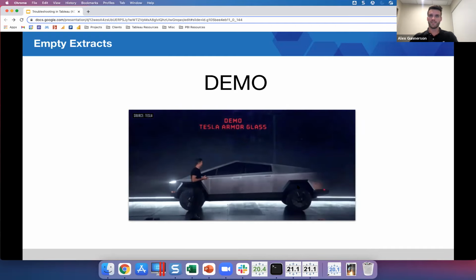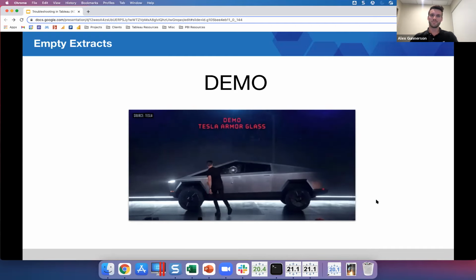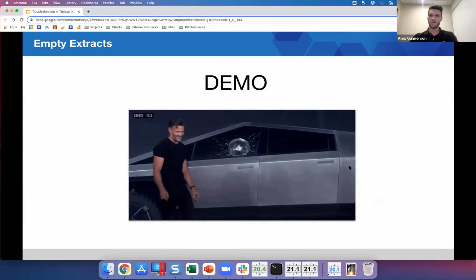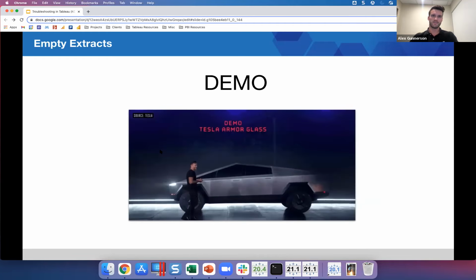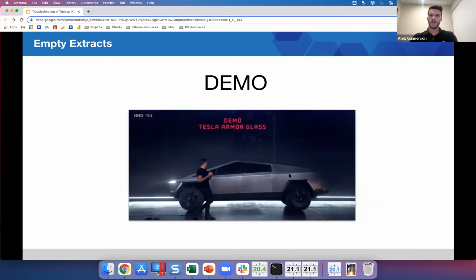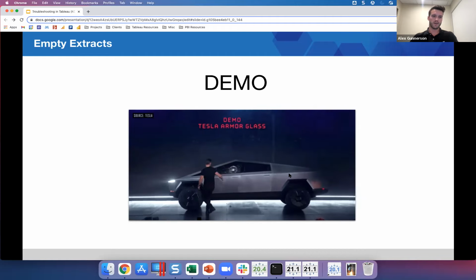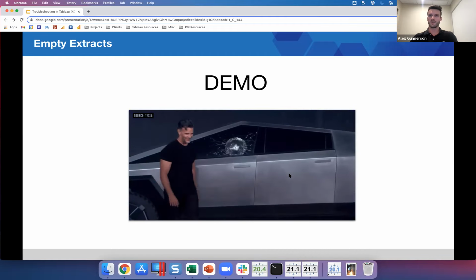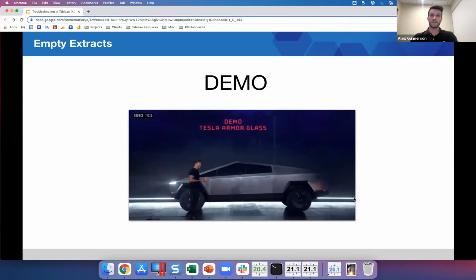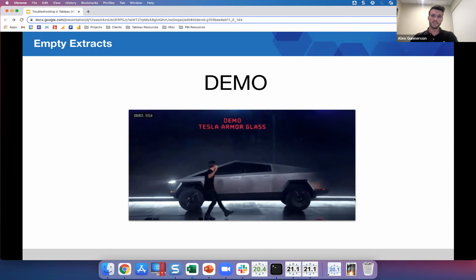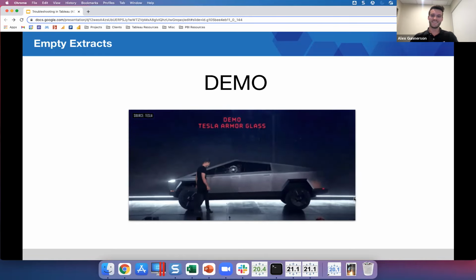If you guys don't know what this GIF is, it's when Tesla was demoing their, I think this is technically their truck, I don't know. They were trying to show off how strong their windows were. Like if you throw a baseball at it, it won't even break the window. And as you've seen several times, it does break the window.